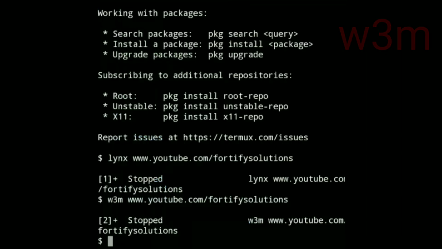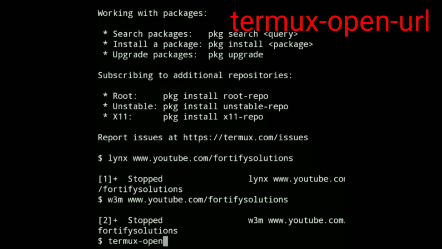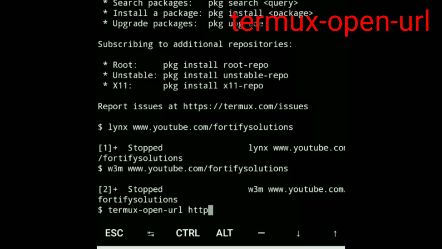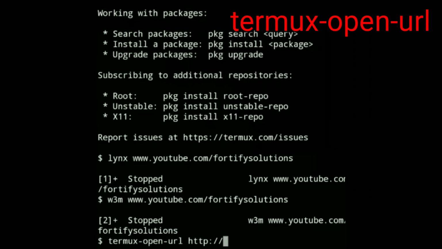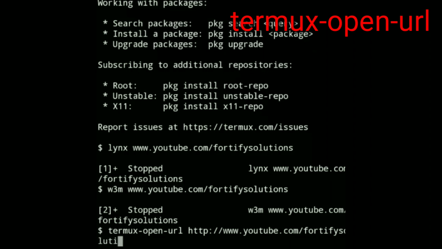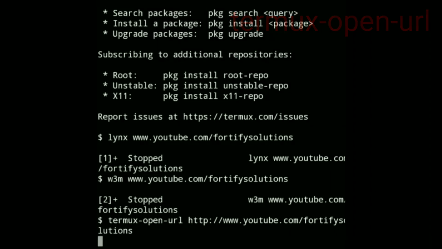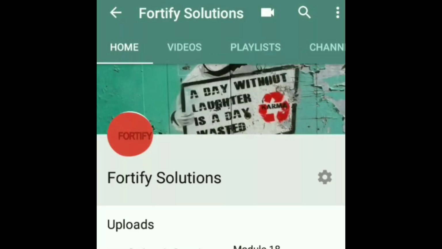And the third one is a very simple one, termux-open-url. In this case, we have to put the whole web page address. Again, www.youtube.com, and suppose again we open Fortify Solutions. Now what happens is it will straight away route to that web page. In this case, we have opened the YouTube channel, so it will route to this web page.